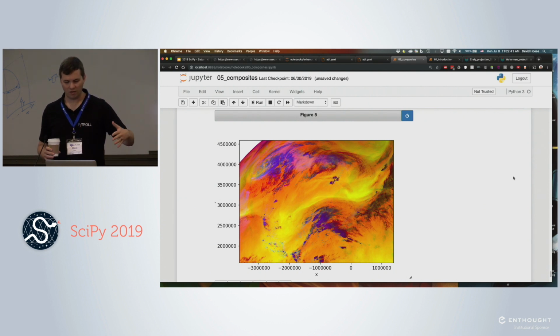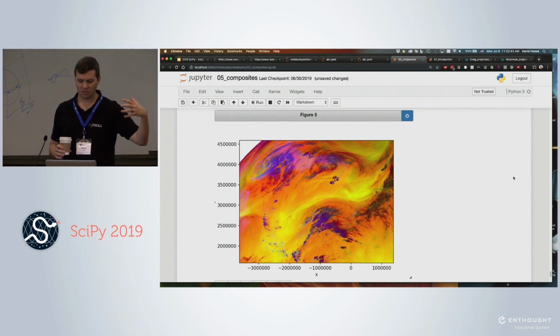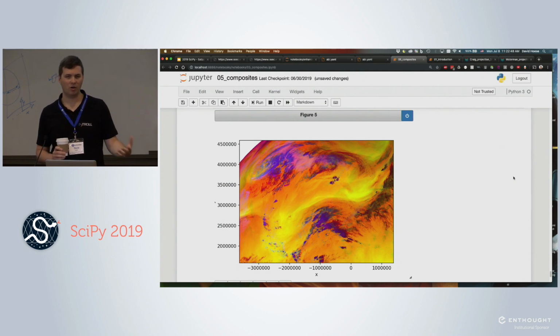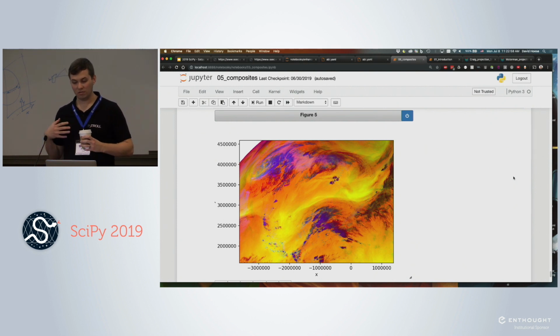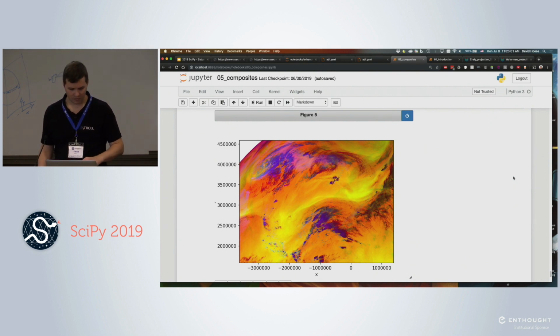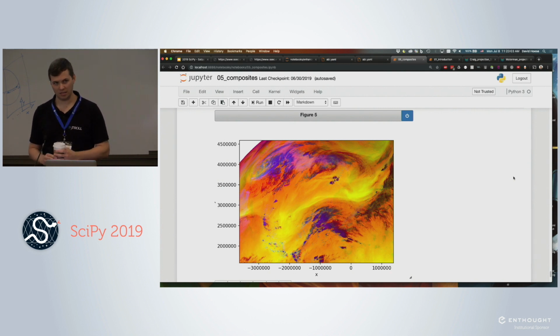So what we've done is we've gone from using built-in recipes defined by somebody else to coming up with our own recipes, playing with the limits, seeing the changes interactively, and then storing those in a configuration file so that we could reuse them later. In the next lesson, we will reuse them again. Are there any questions with composites before I move on?